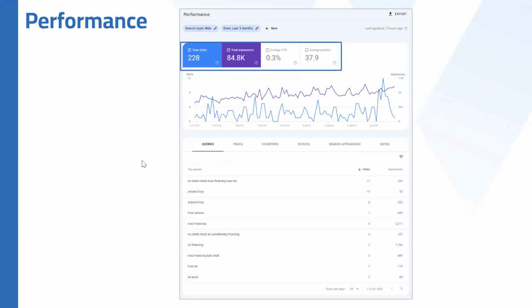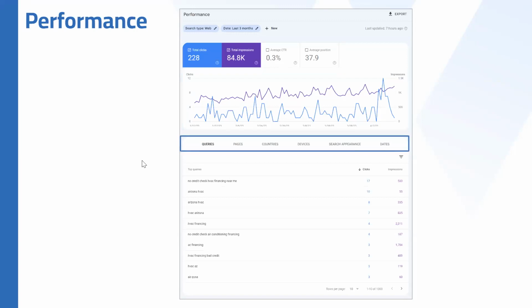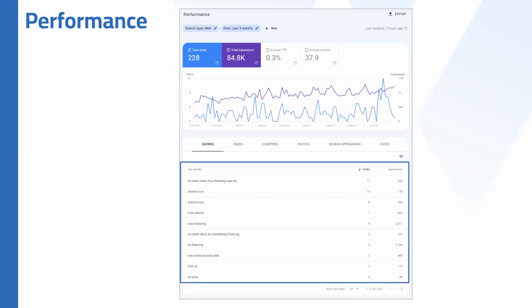Below that, you will see the dimensions that you can look at this data through. You can look at it through the dimension of the searches, the search queries that people are searching for, the pages that are coming up in search. We can include and exclude all of these things. We're going to get to that in just a second.